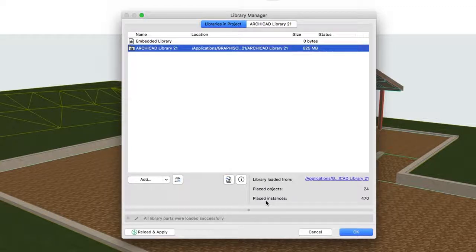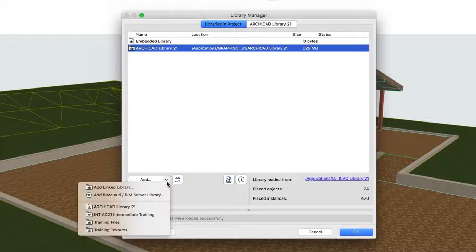In ARCHICAD projects, you can use three types of libraries: linked libraries, BIM Cloud/BIM Server libraries, and embedded libraries. BIM Cloud/BIM Server libraries are recommended for uploading all your company's libraries to a dedicated BIM Cloud/BIM Server. This enables one-step updates which are then available to all users, including solo and teamwork project users. We'll explore these types of libraries in the Using Teamwork training guide.